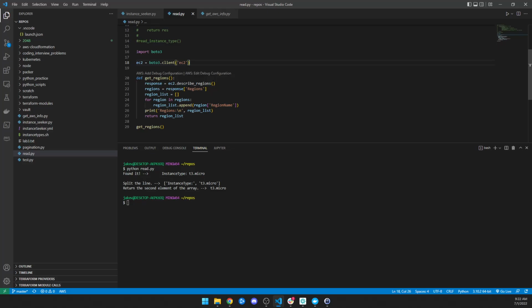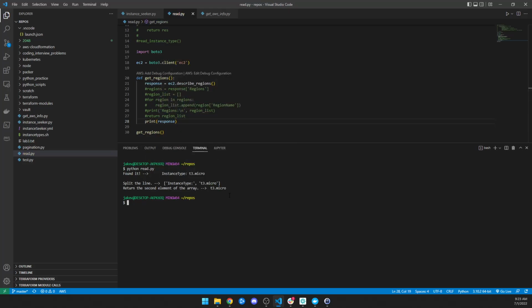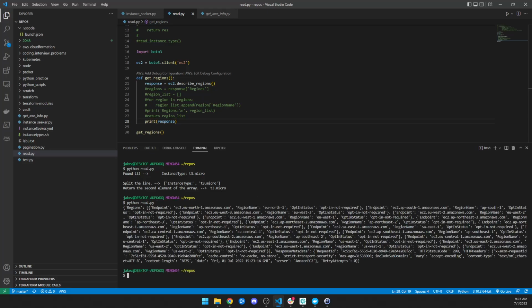Now, what happens if you print that? Well, let's take a look, and you're going to see why I did what I did. If I were to just print the response, let's see what that looks like. That's a lot. Regions, endpoint, region name, opt-in status. We don't need any of that stuff, right? We just want the region name.